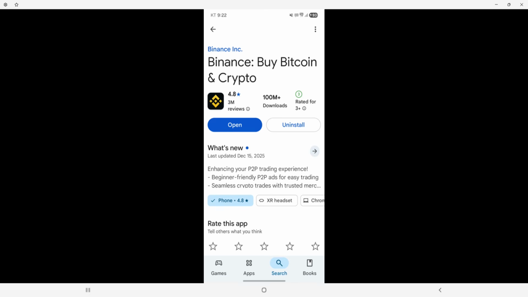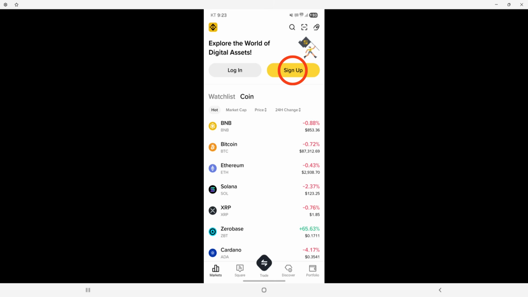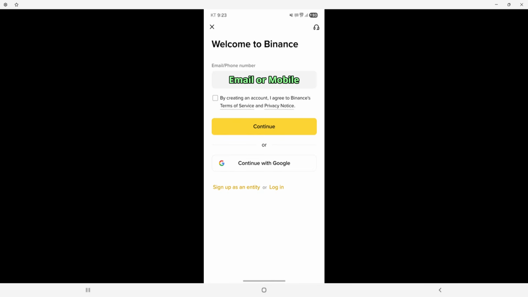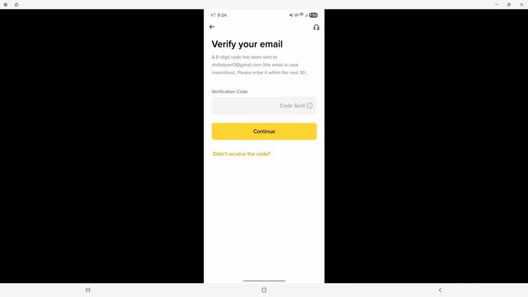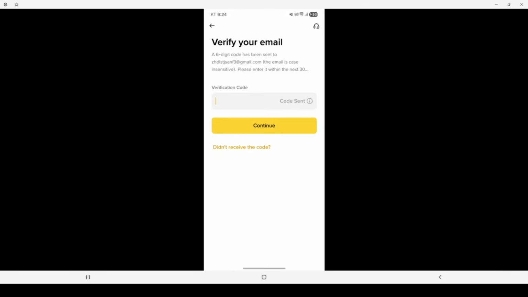Install the Binance app on your mobile device. Once the installation is complete, please open the app. Press the Sign Up button at the top right to proceed with registration. Enter your email or phone number. After agreeing to the terms below, tap Continue. When a verification code is sent to the email or phone number you entered, please enter that verification code.